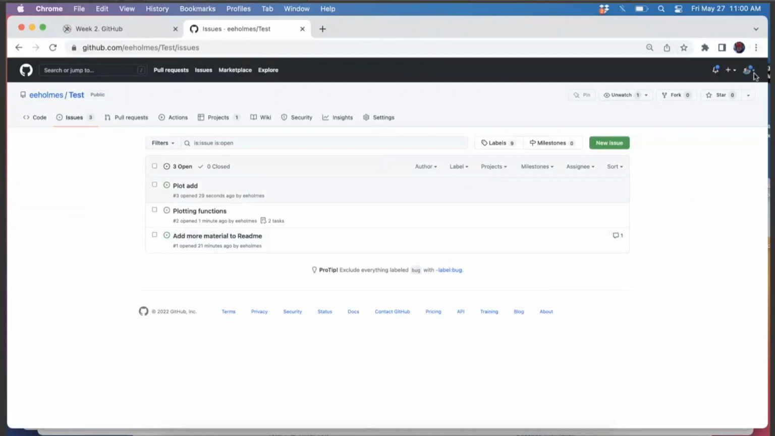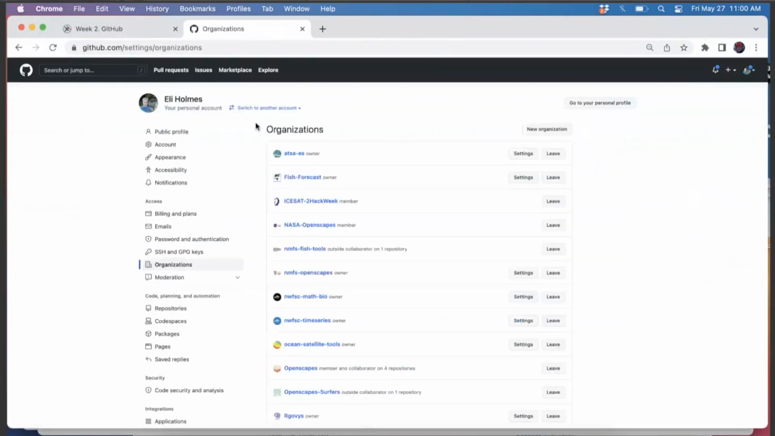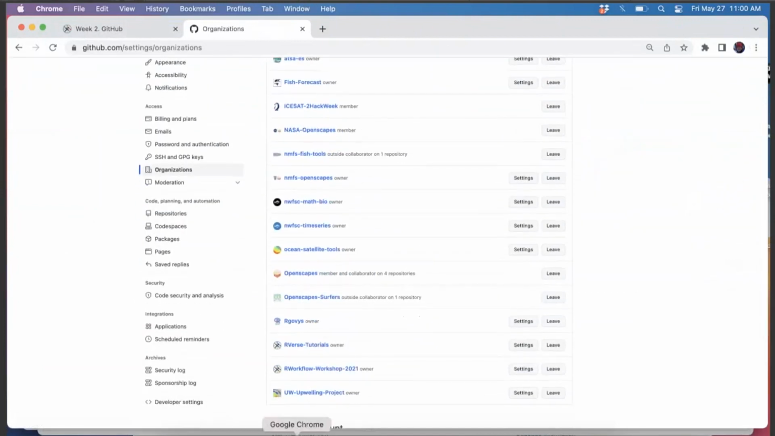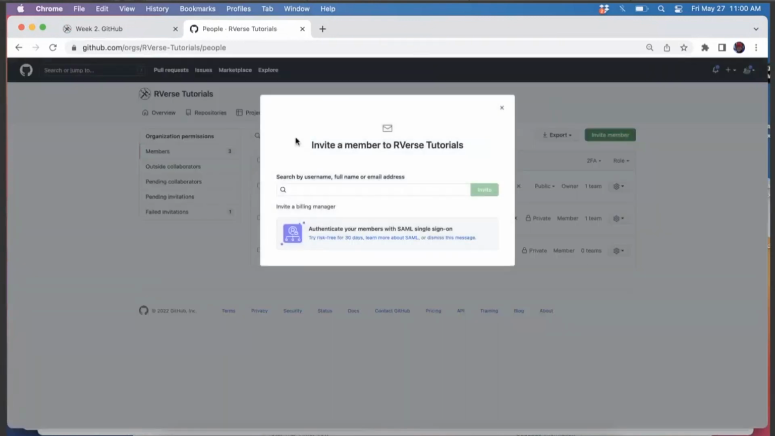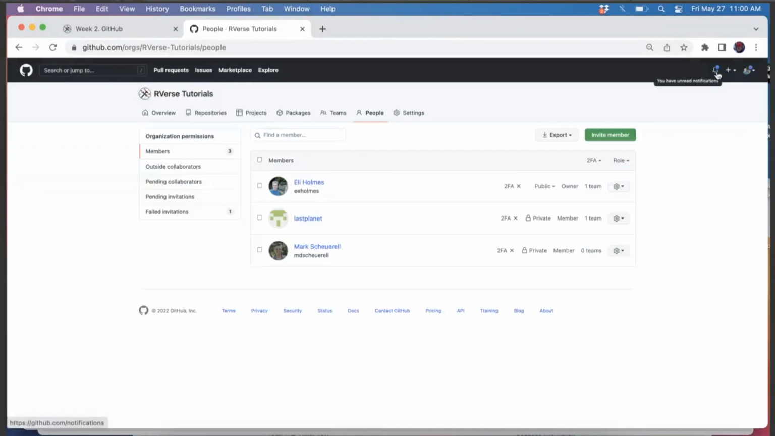Okay, so over to organizations. So let's say I'm here. For this organization, if I want to invite people, I just go to people and then invite member and type their name. That's it. They'll get an email to accept that invitation. They could also look up in these notifications and see that.